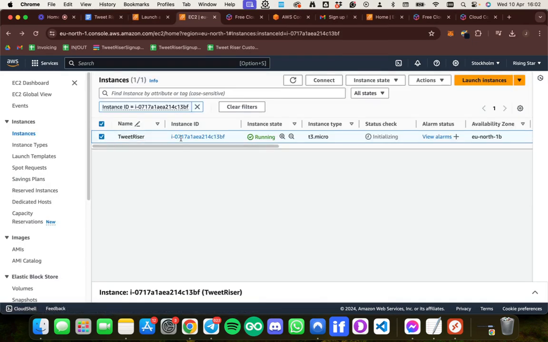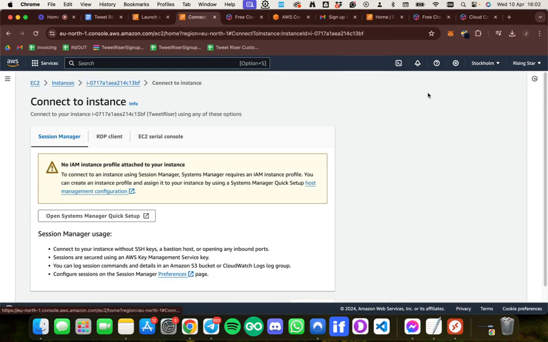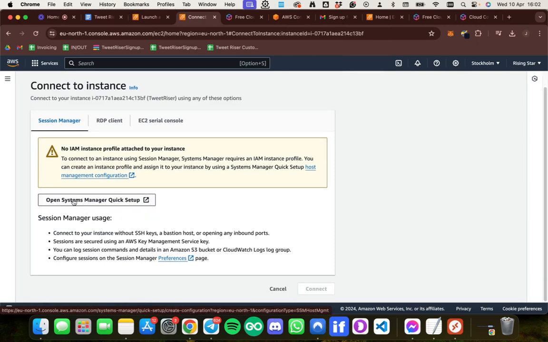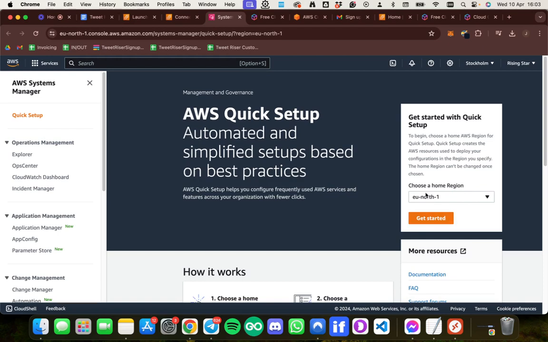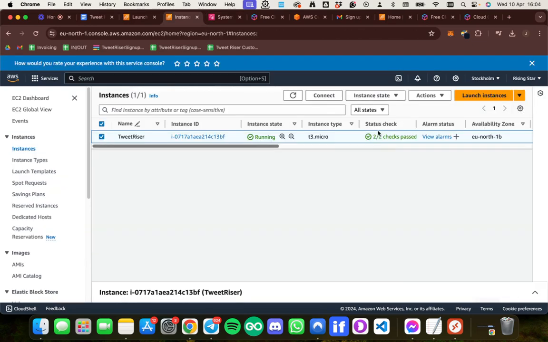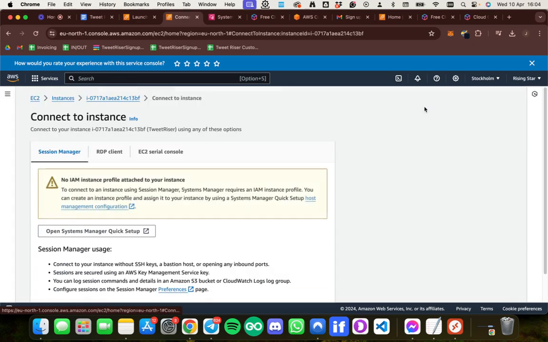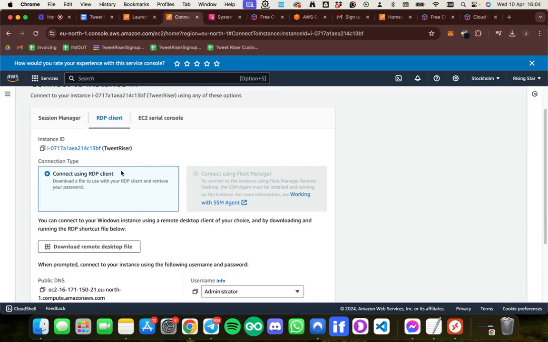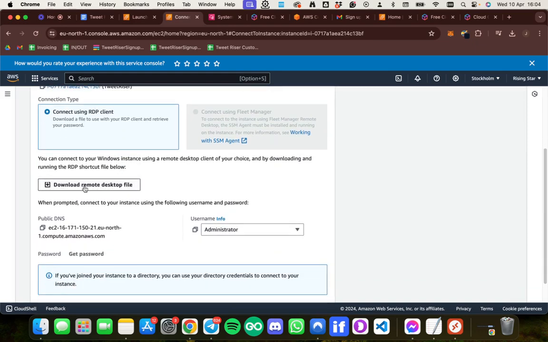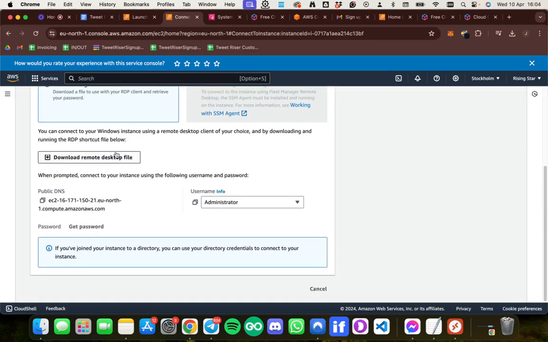Okay. And then you can just select it, go to actions, and then connect, and press this quick setup button. And then you'll be taken here, and it will probably give you a default, so don't worry, just press get started. Keep these as default, and it's green 2 out of 2 or whatever it gives you. Go actions, connect, and then click RDP client, and then connect using RDP, and then download the desktop file.